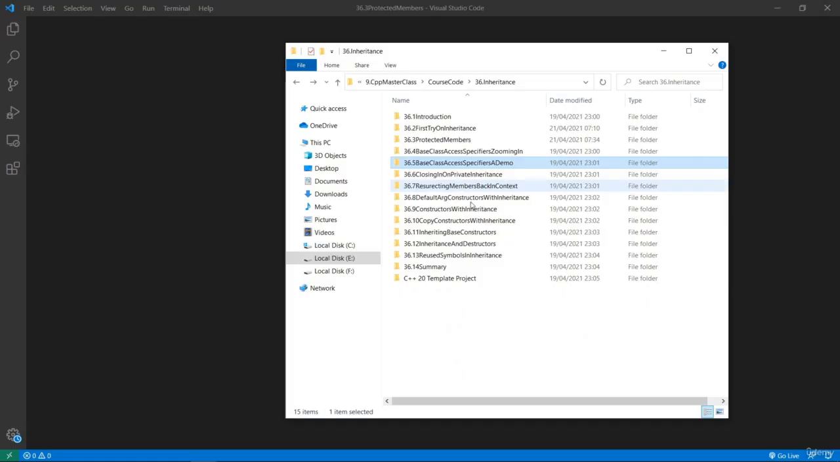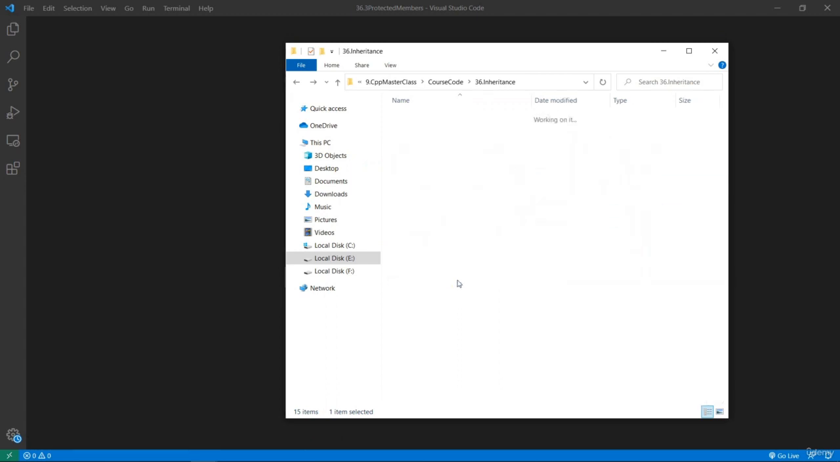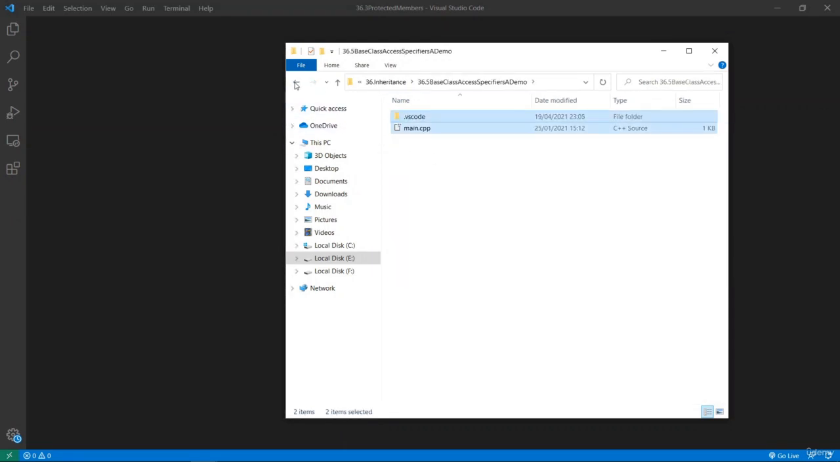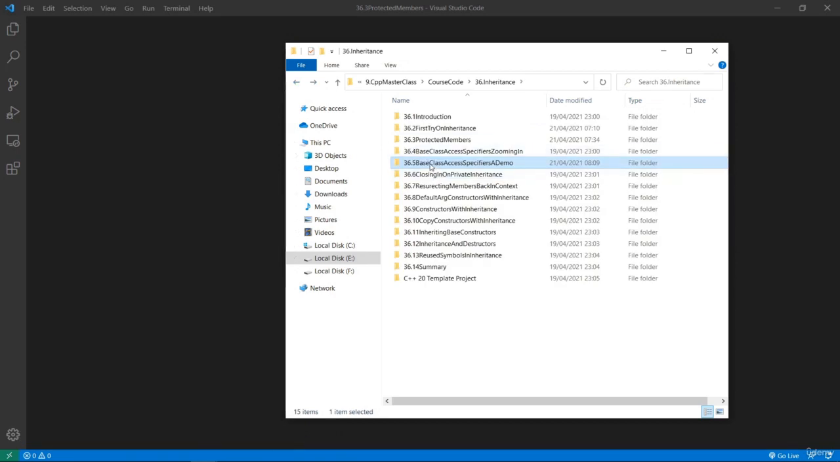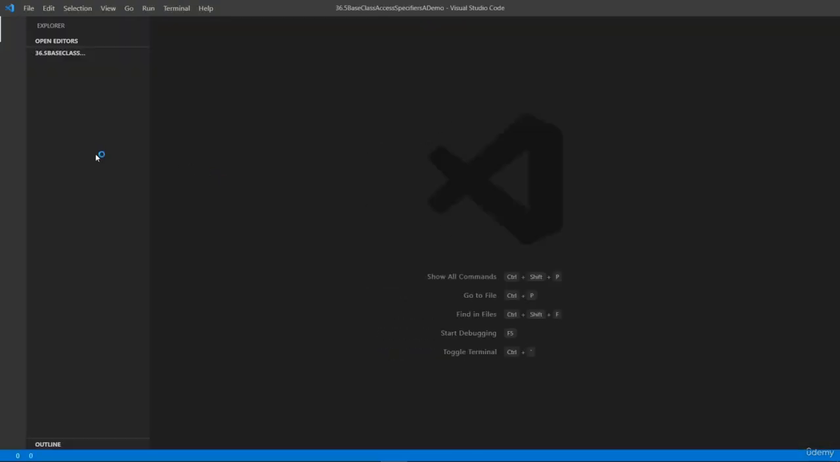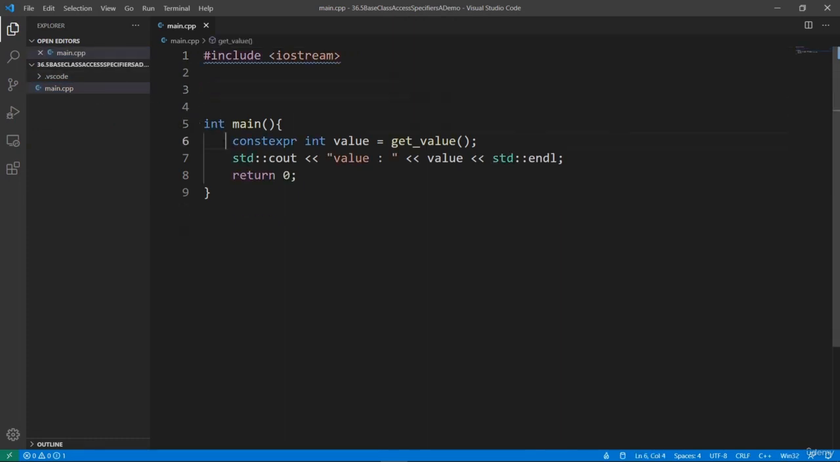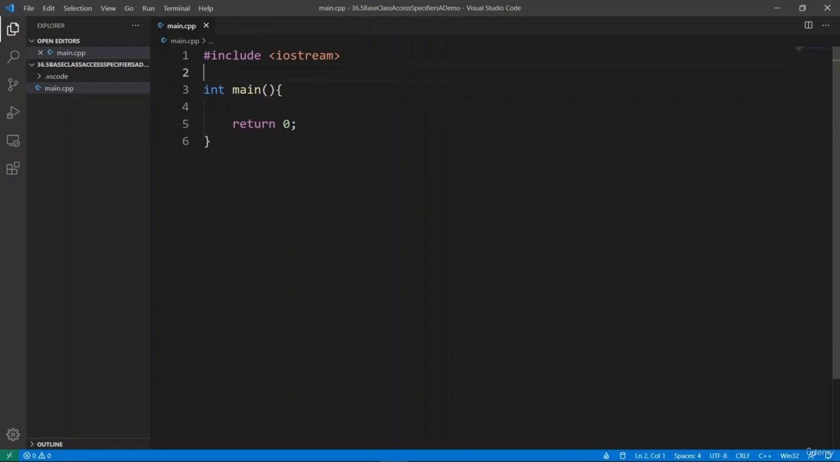So let's do this. Here we are in our working folder. The current project is base access specifier demo. We're going to do a demo on this, but before we do that, we're going to grab our template files and put them in place. And we are going to open this in Visual Studio Code by dragging and dropping here. This is going to give us a good starting point. We're going to have our main CPP file. We're going to clean it up, and we're going to set up our base class, which is going to be the person class. So let's put this in from scratch.